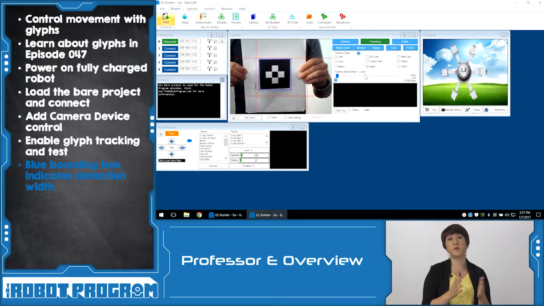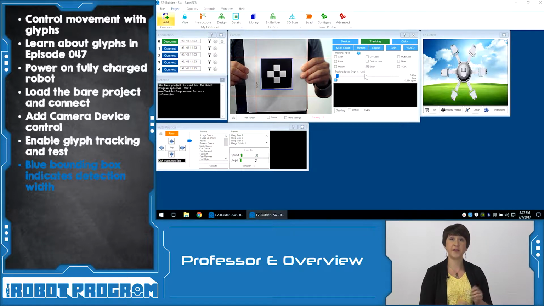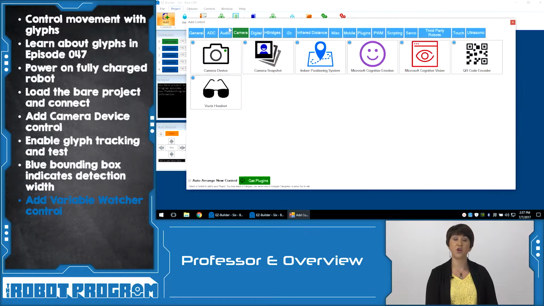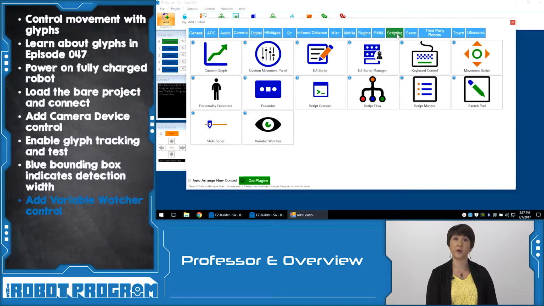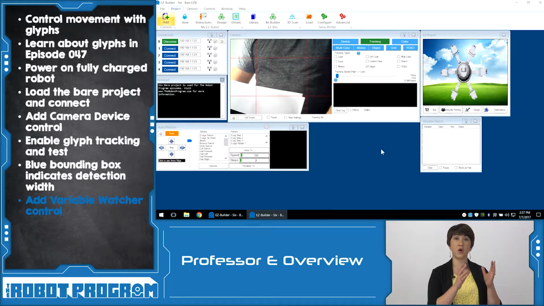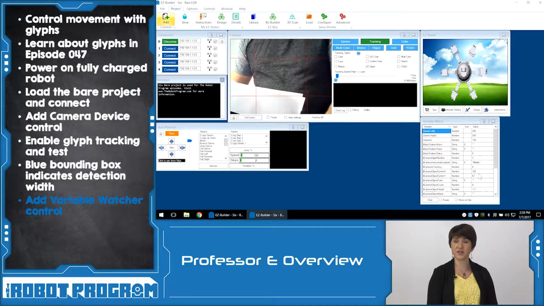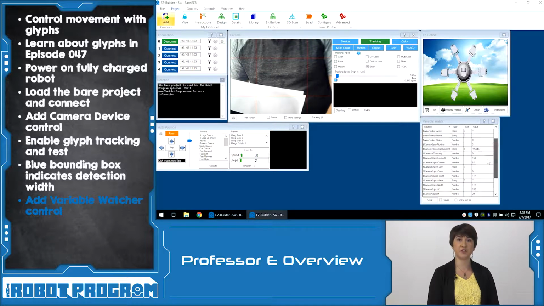This box width can be represented using pixels, and that's the pixel size that we're going to use for the rest of our activity. Hold the glyph straight for the most accurate box width. Now that we know how to measure the width of the box, we need to decide what number of pixels are going to represent the close value and the far value of our range. From the project controls, go into the Scripting tab and add the variable Watcher. This control shows all of the different variables that are active in your project. Scroll down until you find the variable called Camera Object Width.